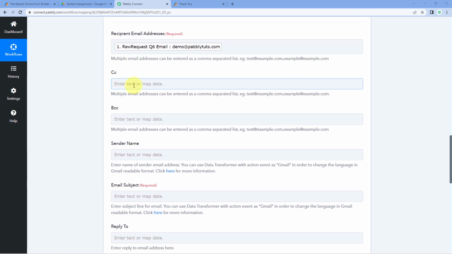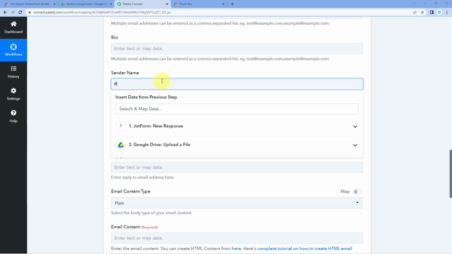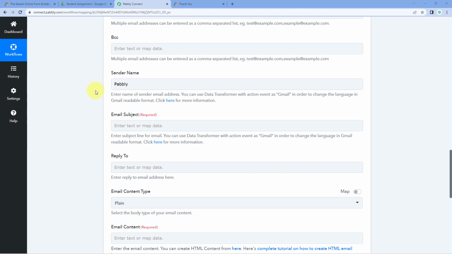Then it is asking us CC and BCC. So we don't want to add any kind of users in CC or BCC of this email. So that's why we are just ignoring it for now. And then it is asking us sender name. That is, what is the name of the sender, by what name you want to send this email. So for example, I want the email to be sent by the name of Pabbly. So I've entered Pabbly over here.